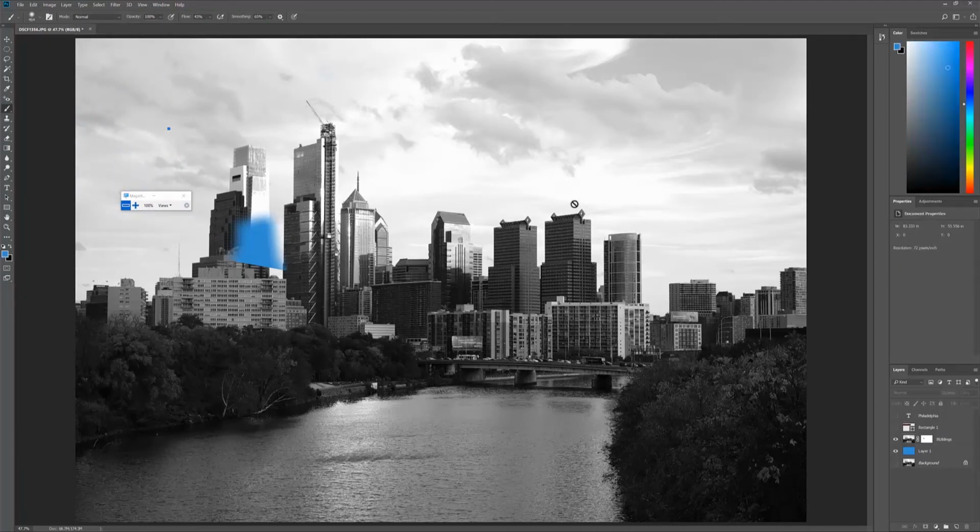And remember, when you're making your selections, pay close attention to your edges and whether they need to be hard or soft, how much you want to feather, or soften it through your brush.